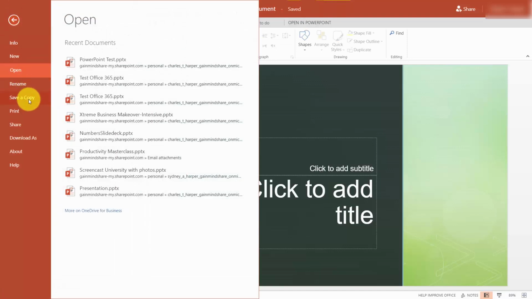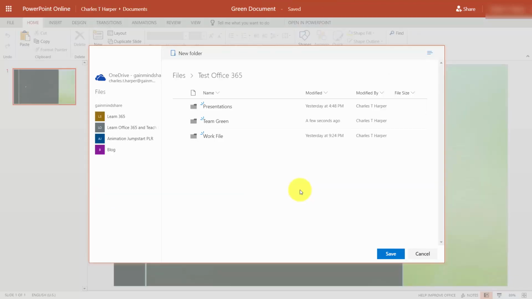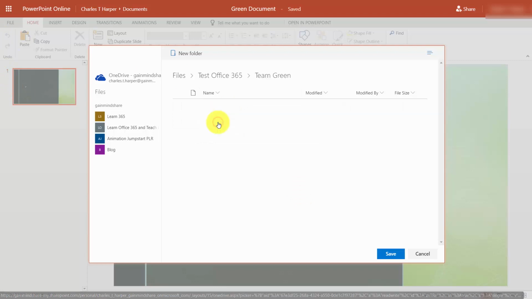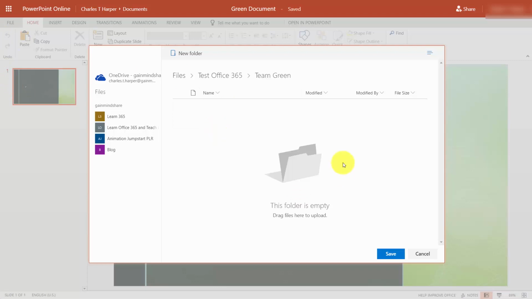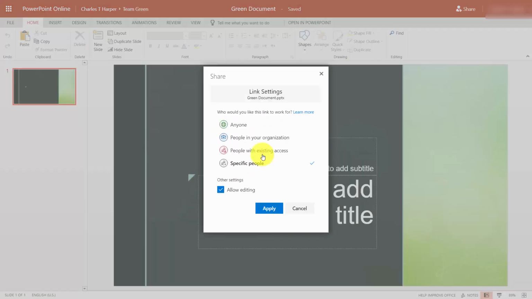Of course, what we want to do is we want to save this document. We want to save it in a place where we know our team is going to have access to it. That means in this case, what we can do is we can save this to a specific folder in our OneDrive where only the individuals in the team that we're going to be sharing this with will be able to access the document.